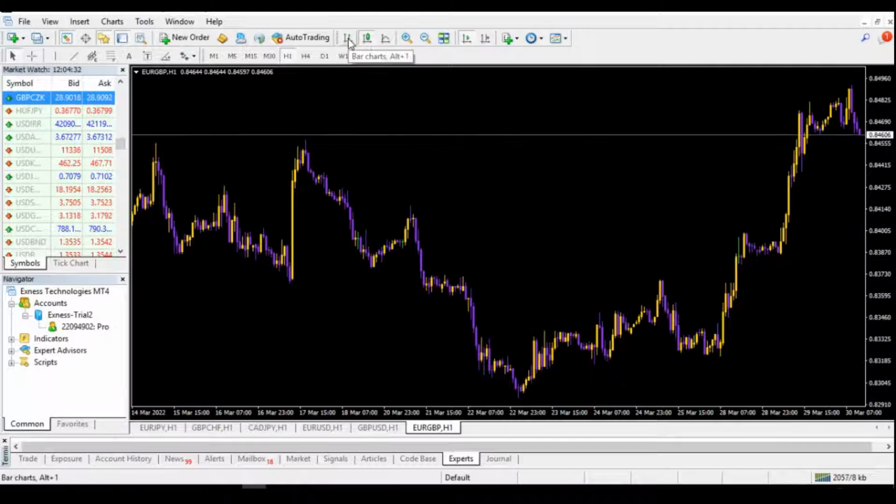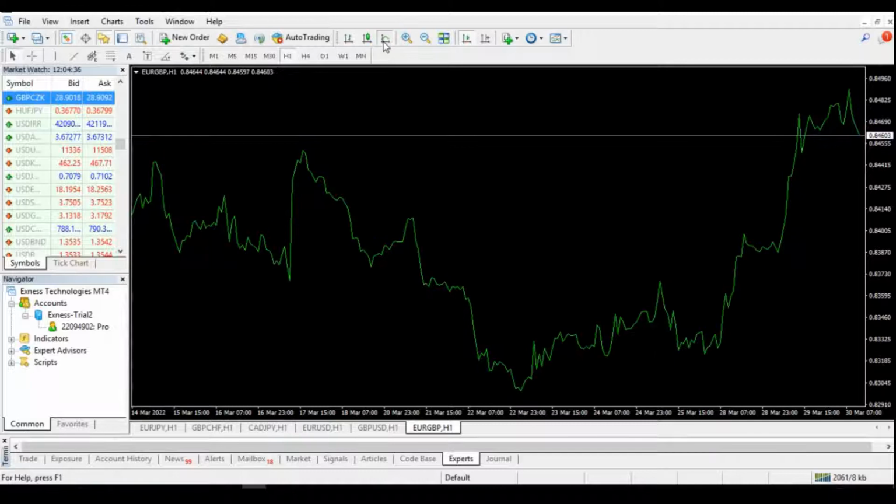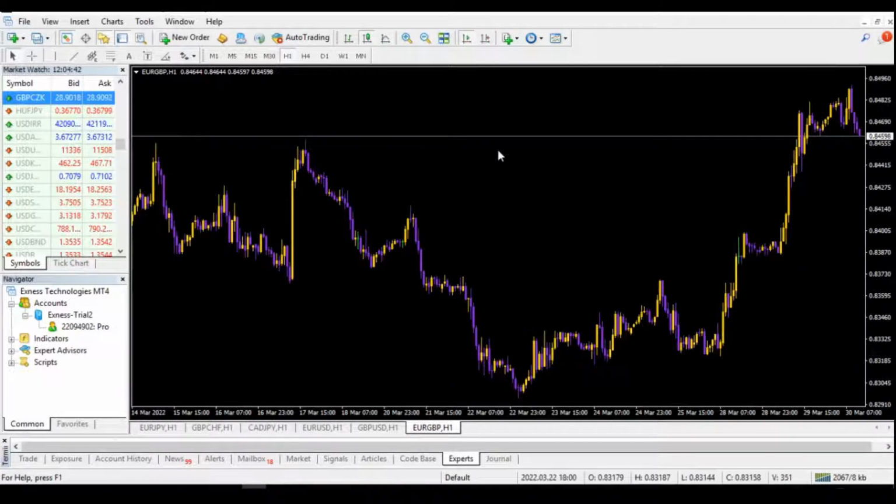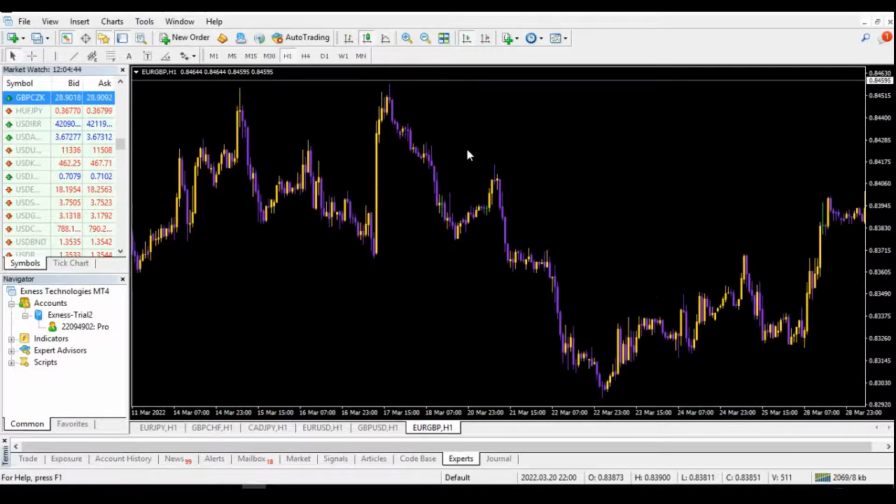At the top on this toolbar, you can also change the candlestick chart to the bar chart or the line chart. But in these tutorials and technical analysis, we are going to apply more of the candlestick charts.